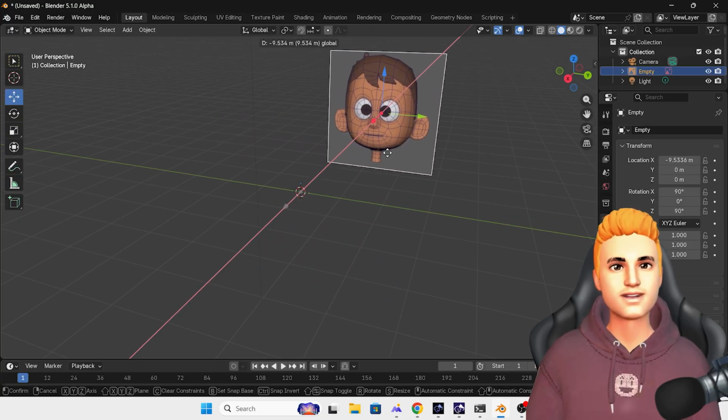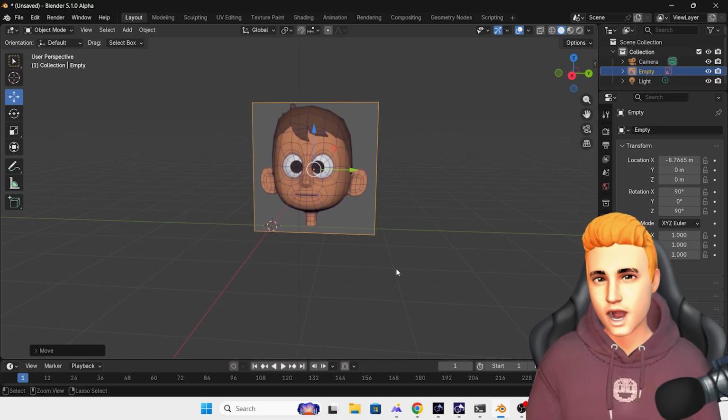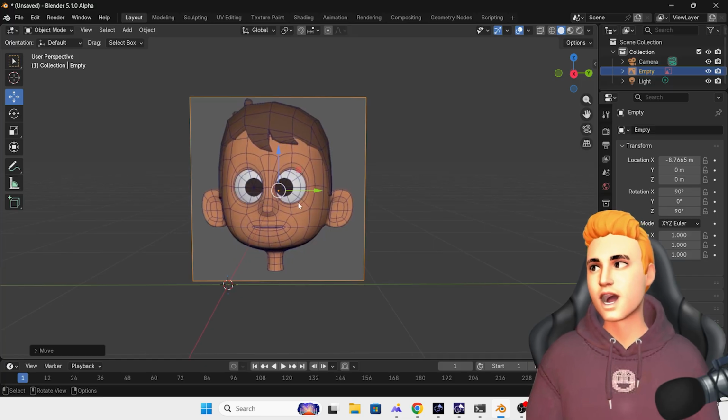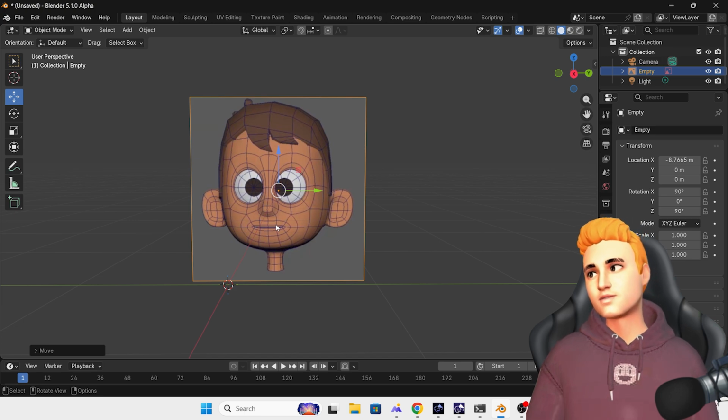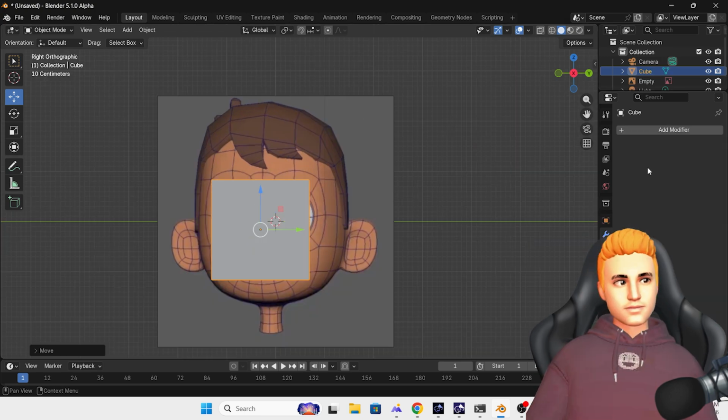Today I'm going to model this face. This is a very easy cartoon face. Anyone can model this type of face. So I'm going to model this face in Blender today, and I'm going to try it. I'm trying to match the face profile to our model as much as possible. So let's start.